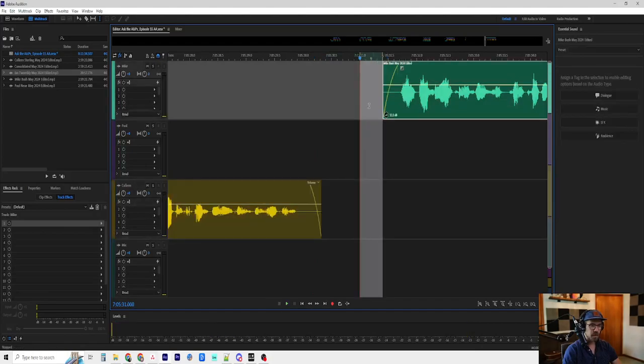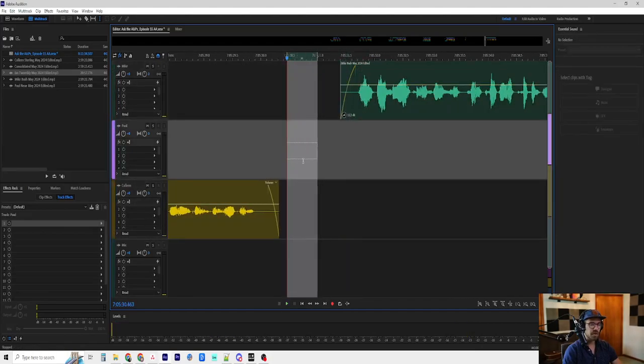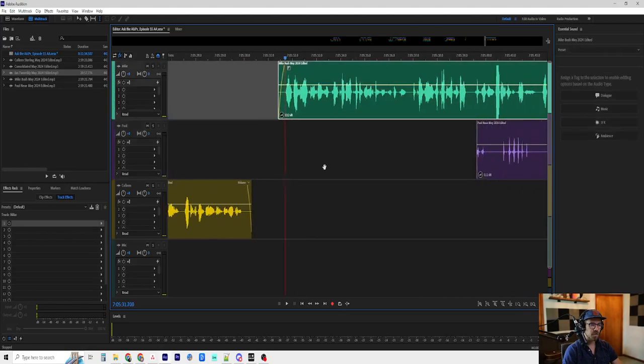And this gap doesn't matter because we're going to add some music. We're going to add some music in here, so I'll just keep this as is.